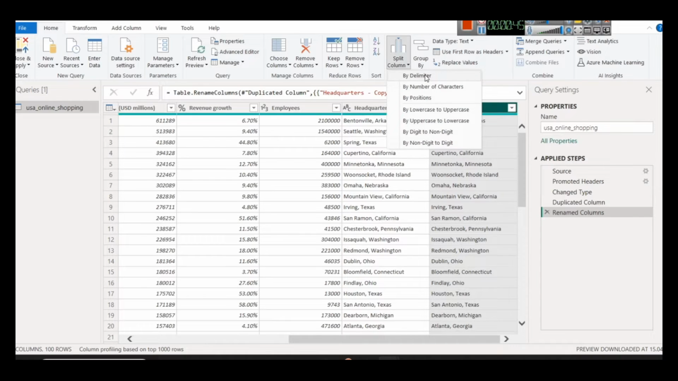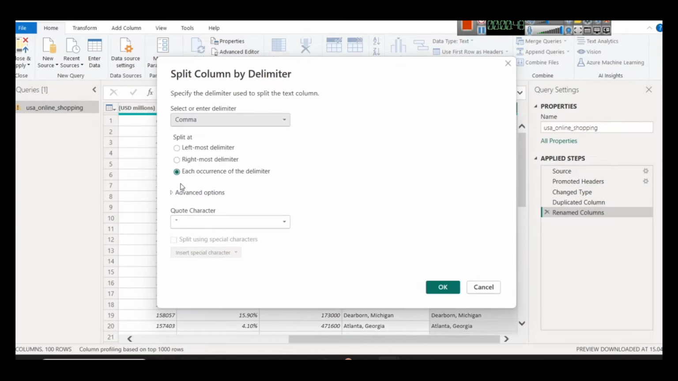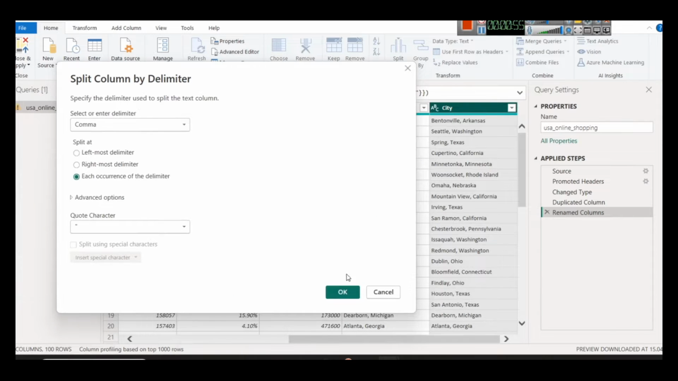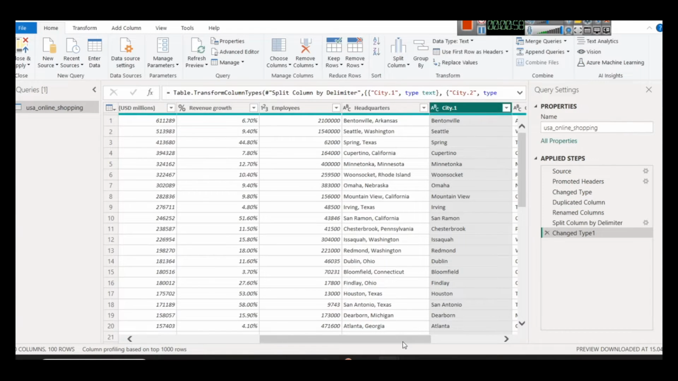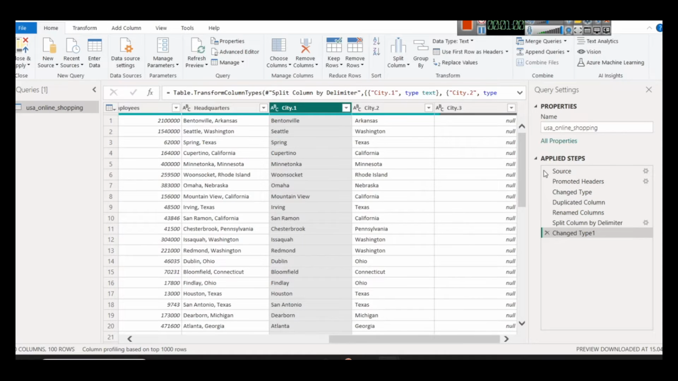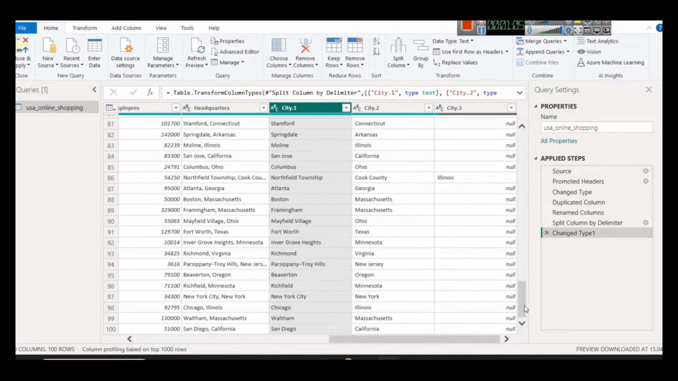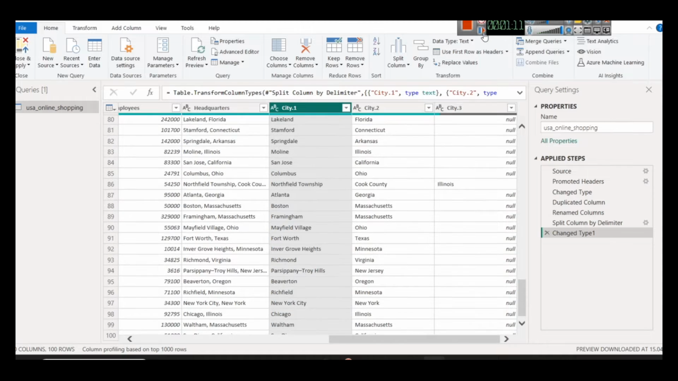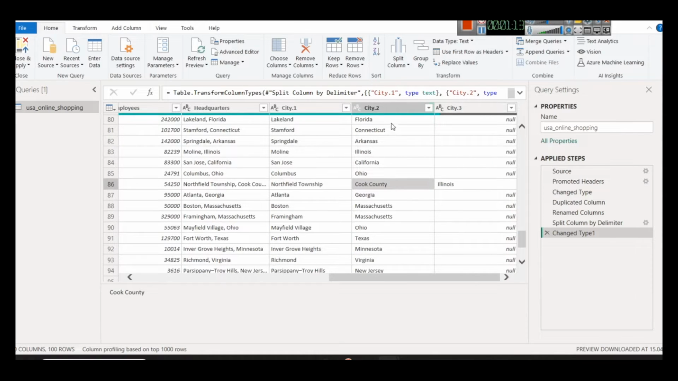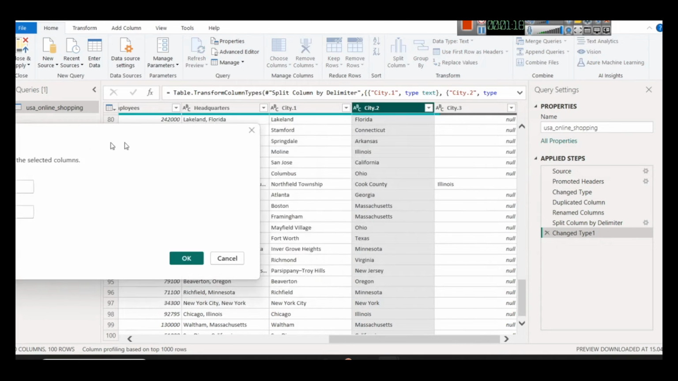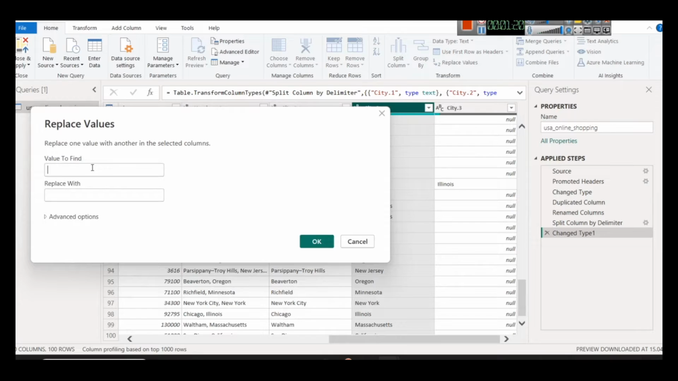So I will split the column by delimiter as we do usually in Excel, by comma, because our city name and state name are given in a comma separated manner. So now it will automatically create city 1, city 2, and maybe in some cases like we can see the information like in one case in Illinois. So this is something that I will manually do. So I will replace values. Value to find will be Cook country, or Cook county, sorry.